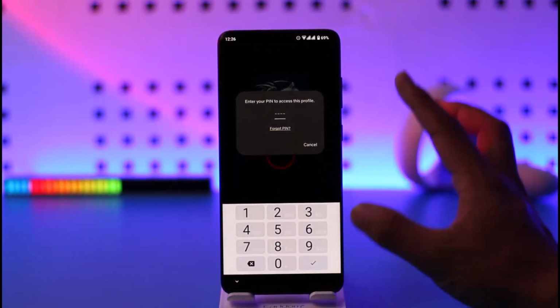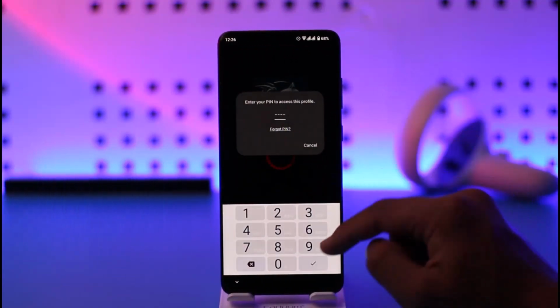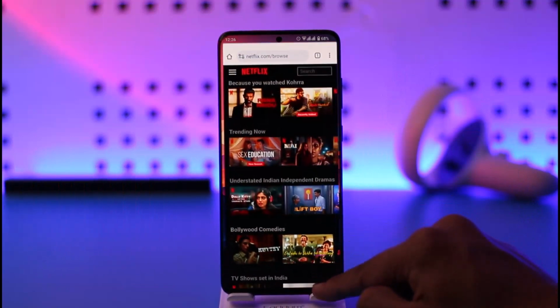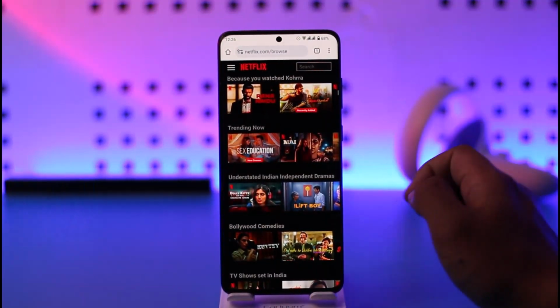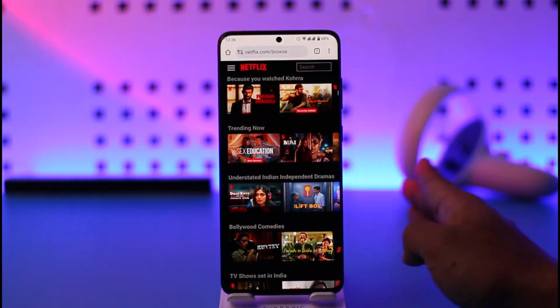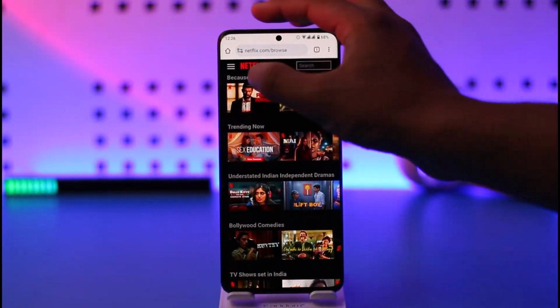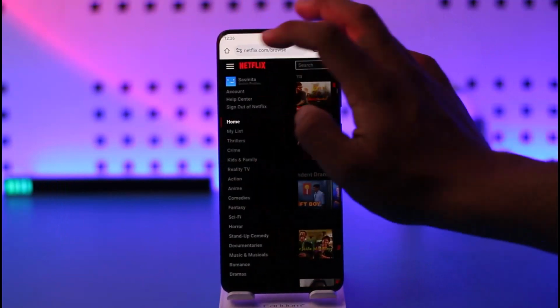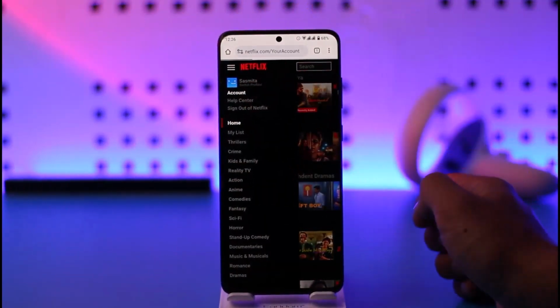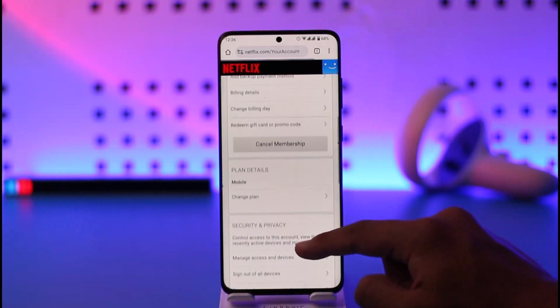But to do this from mobile, we cannot do it from the app, so instead we are going to open up our browser and then go to netflix.com and log into our account. So I repeat, not the app but the browser. Once you log into netflix.com, tap the three lines option from the top left of the screen, then navigate to the option called account. Once you go to account, just scroll down over here.